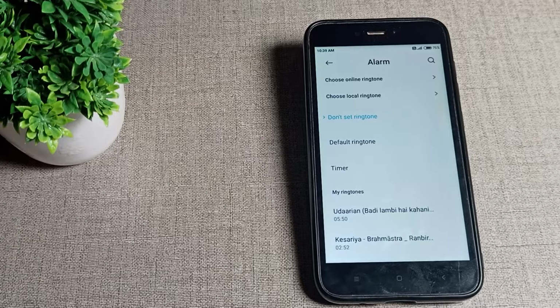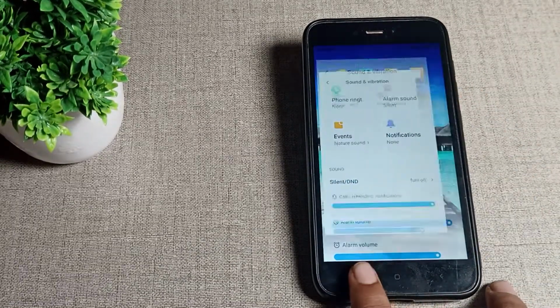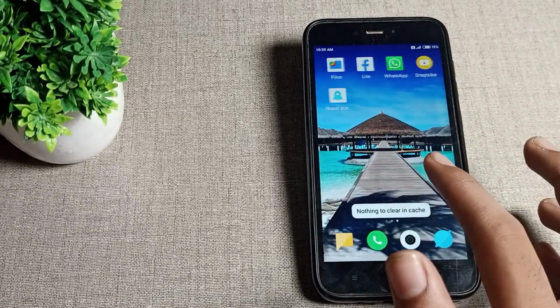So when we click on do not set ringtone, come back, and friends, you can see the alarm ringtone is silent, meaning no option, there is no alarm ringtone in your Redmi phone, so your alarm ringtone will be off in your Redmi phone.